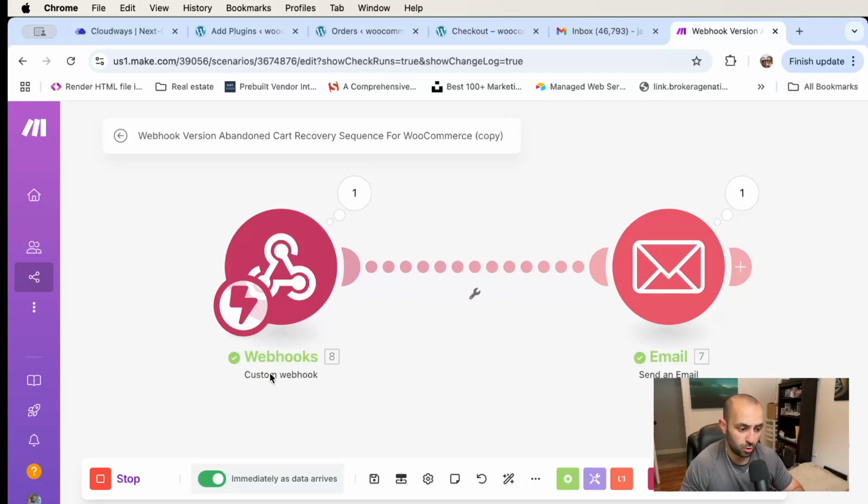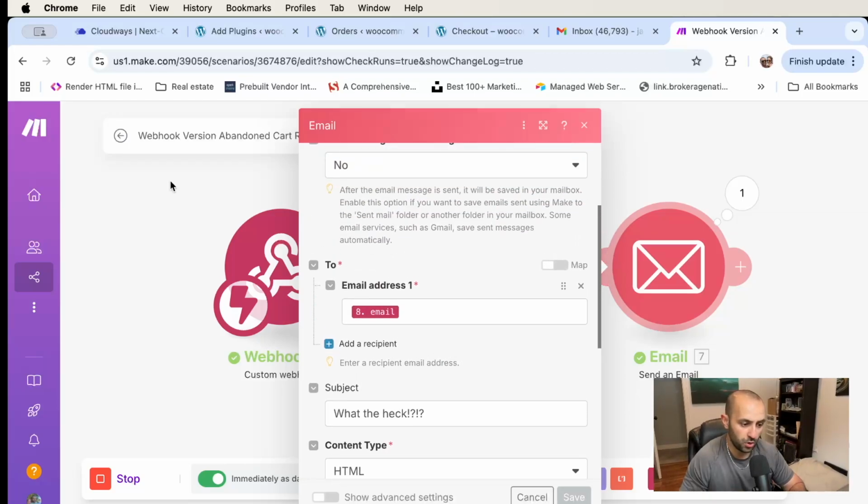So what we've had to do is create a custom webhook. A webhook basically sends data, and this is the receiving point. So this is going to capture the data from a plugin we'll install that will send that order data and then trigger that email field, with some adjustments I've made here, which I'll get into in a second.